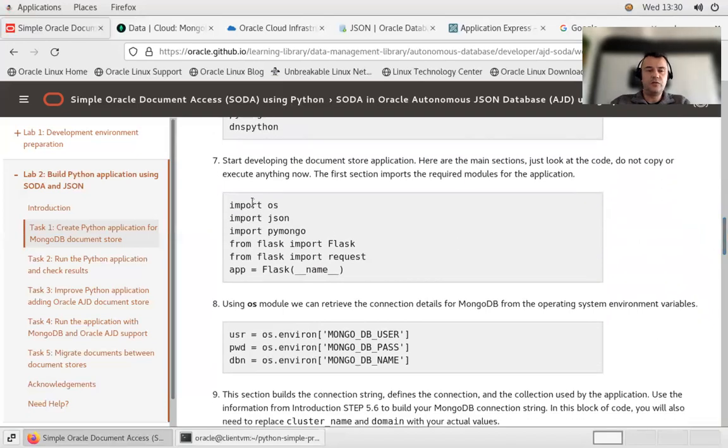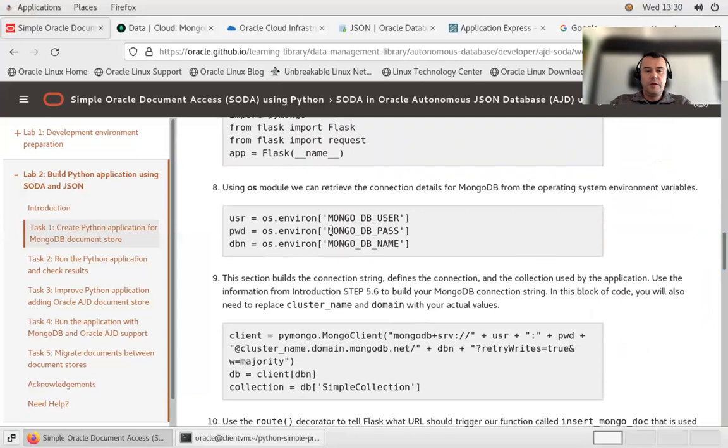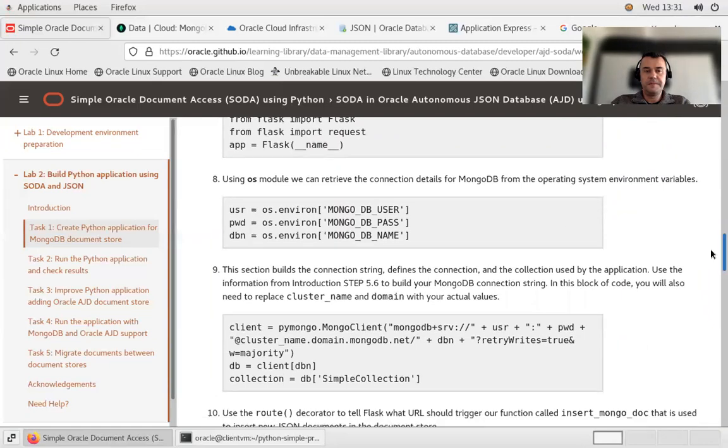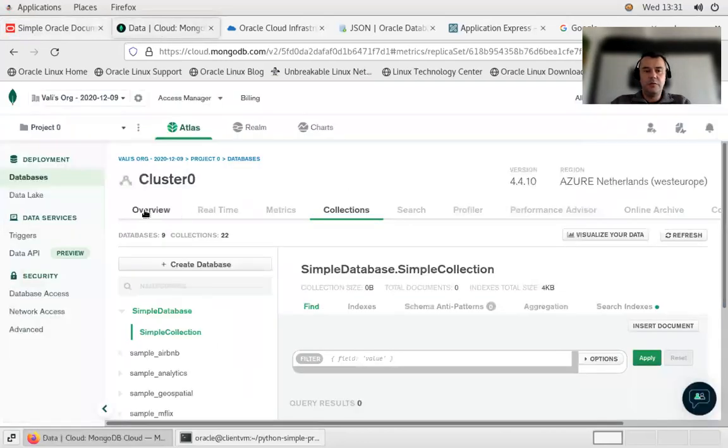The first section is to import the libraries, operating system, JSON, PyMongo to connect to the Mongo database, and Flask library for the Flask application. And then I'm taking the connection details for the Mongo database from the operating system using the environment variables in the operating system. And then this is the connection string, which was provided by the MongoDB cloud account. I have it also here opened.